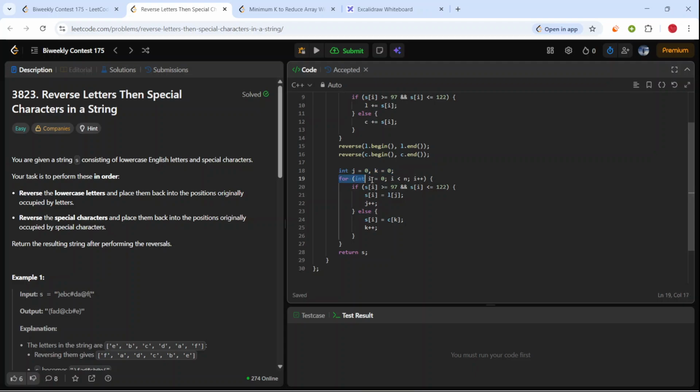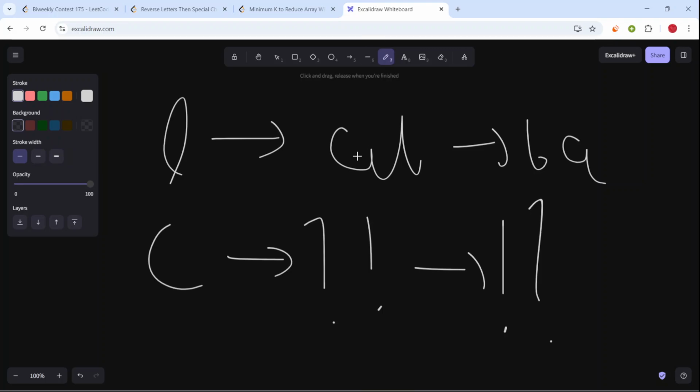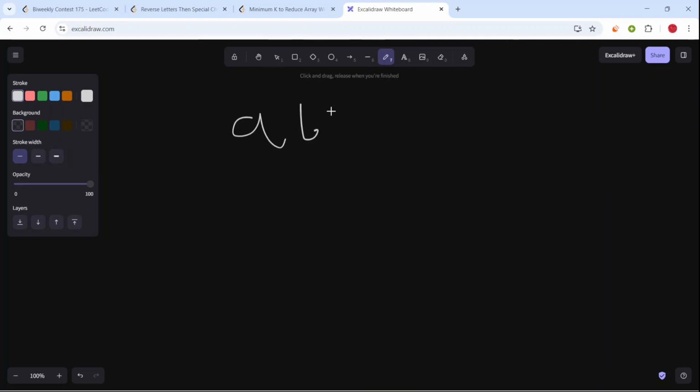I ran a for loop for i equals 0, i less than n, i plus plus, an order of n for loop. If it's a lowercase letter, then what are we going to do? We're going to insert our new lowercase value, after reversing, at that position. What does it do? For example, this. So after reversing for lowercase, it's like this. So i is pointing here.